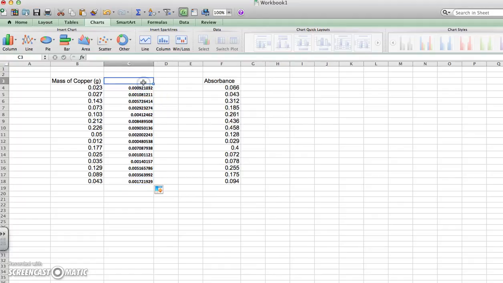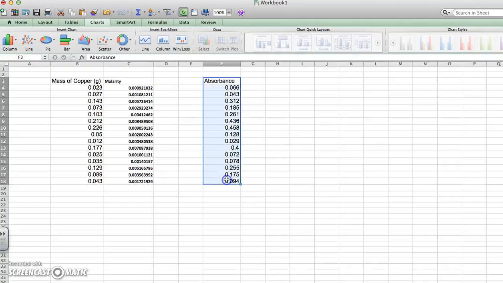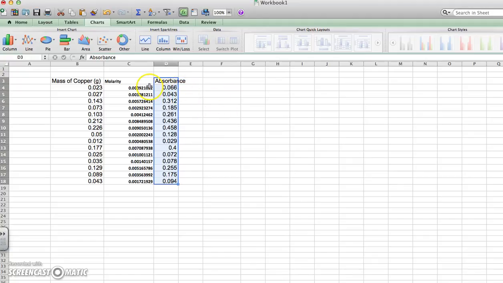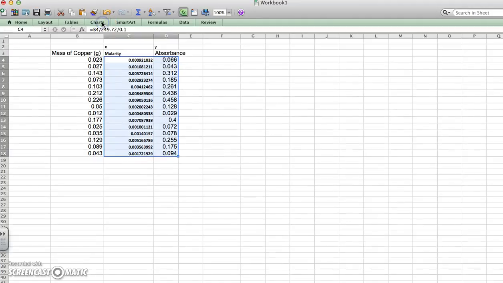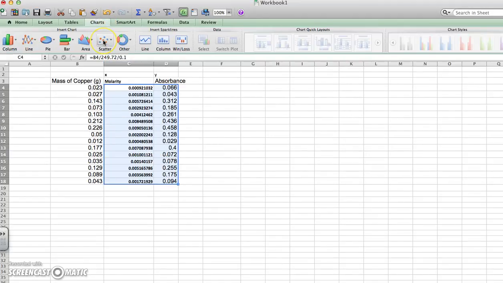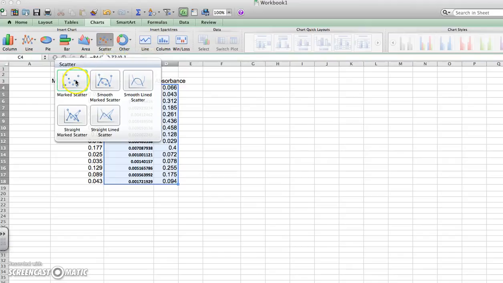All right, so I'm going to label this as molarity so I remember what it is. Okay, and now I'm going to put it back here. Now when we make graphs, you always want to put your X value first and your Y value second. And all we have to do is highlight them. Okay, and I'm going to click on chart up here and choose a scatter. I want an XY scatter, a marked scatter, so it will just give me the points without a line.